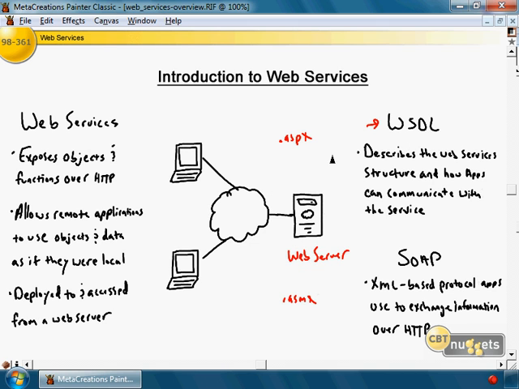WSDL allows external clients, people, and applications to discover our web service, and it also describes to these client development platforms how to interact with the web service and communicate with it. And SOAP is just the communication medium, the protocol that is used over HTTP here, over these wires, to communicate between the client application and the web service.